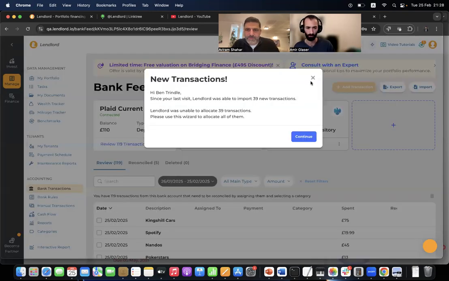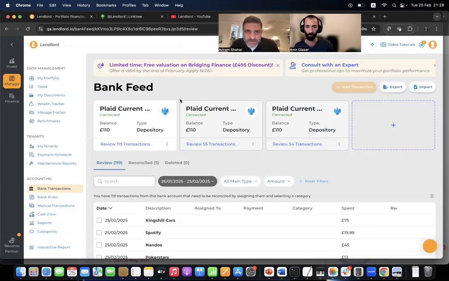Okay, so before I show you how you can split a transaction, I'm just jumping in really briefly. If it's okay, just to ask a quick question from the crowd: is it possible to add multiple bank accounts? Yes.